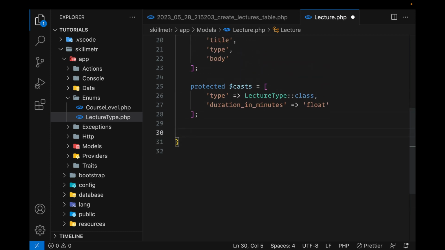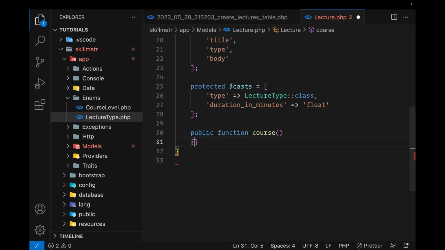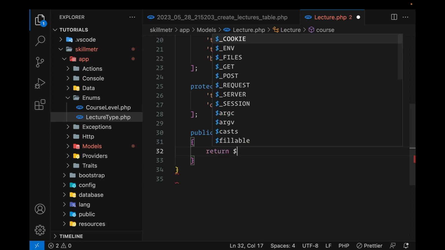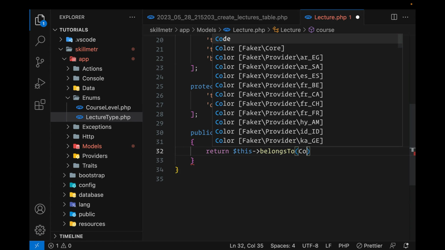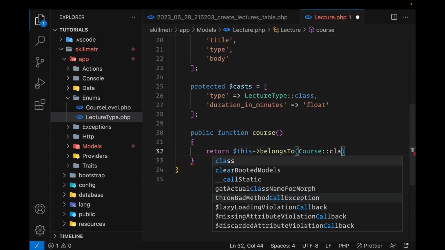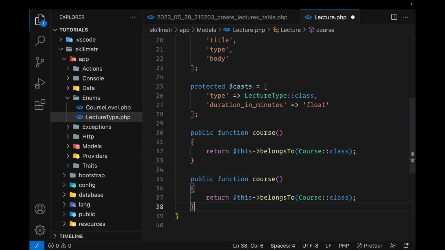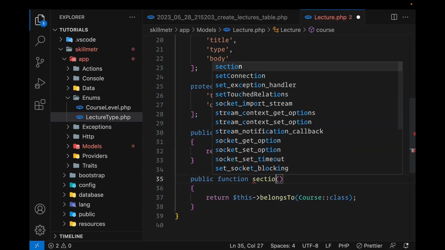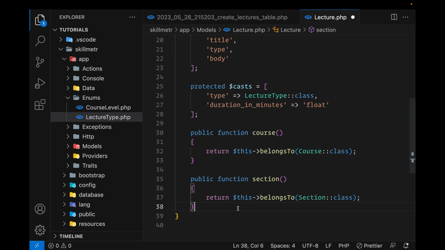So we said a lecture belongs to a course and belongs to a section. So public function course, return this belongs to course class. A lecture also belongs to a section, so section, and we'll say it belongs to section class.